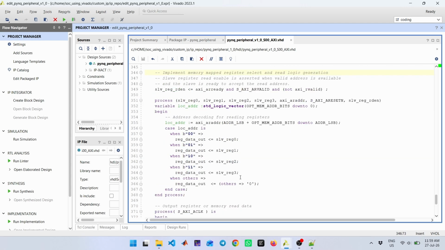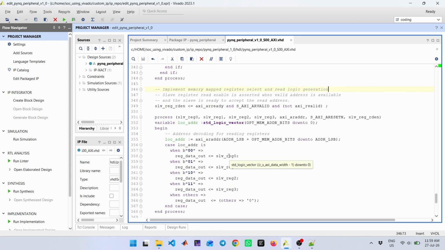You can decide which registers you need to use, but I'm using slave register number 0. So when I'm reading register number 0, I have to read the value for switches and push buttons.